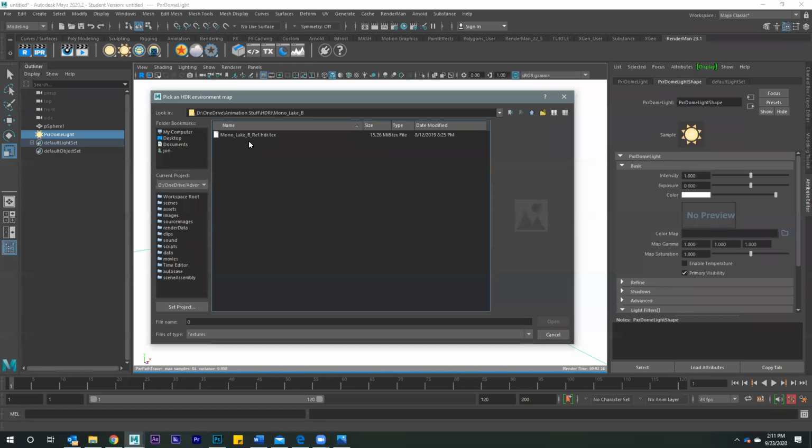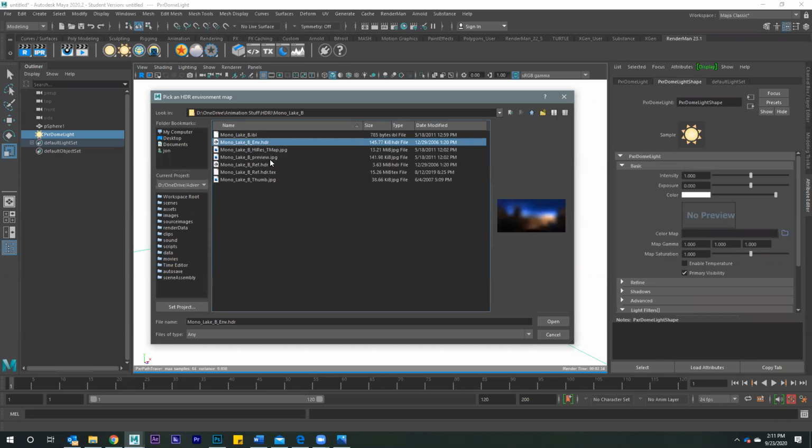Essentially stitching together multiple images taken off of a chrome ball. Let's do any. There we go. And so inside of the HDRI file, you'll see multiple files in here. So you have like a .hdr, you have a JPEG, you have a preview JPEG. So you have different things you can look at here. But I'm going to go and load in a .hdr.